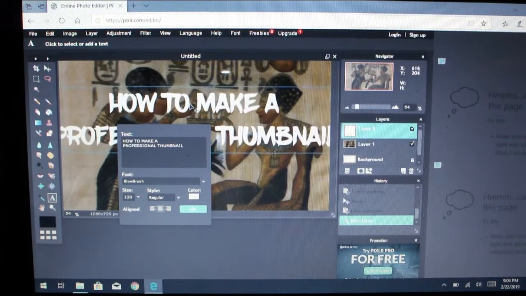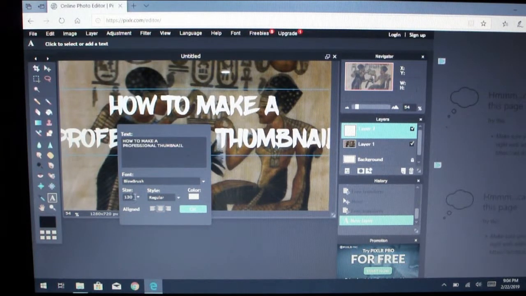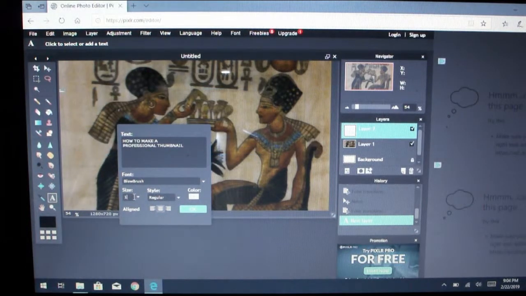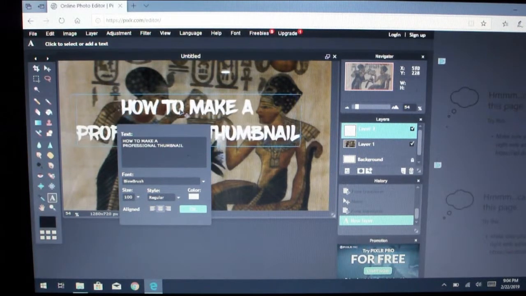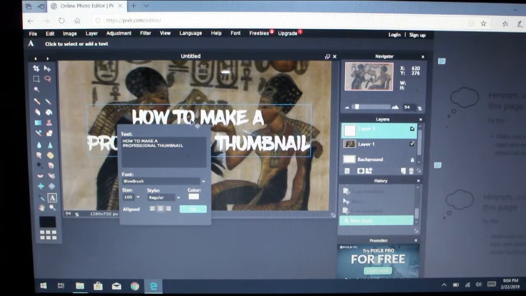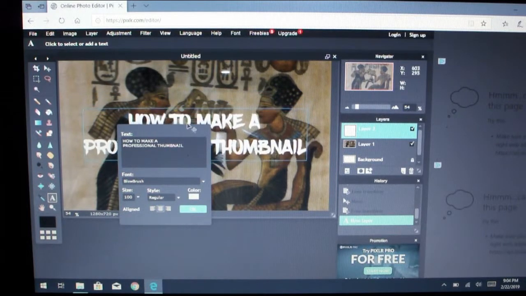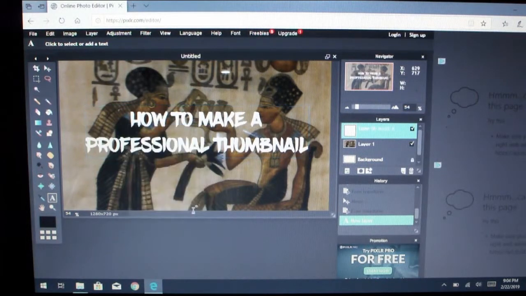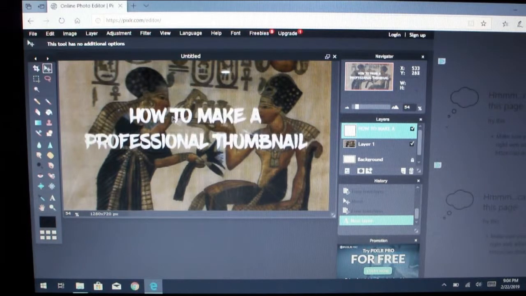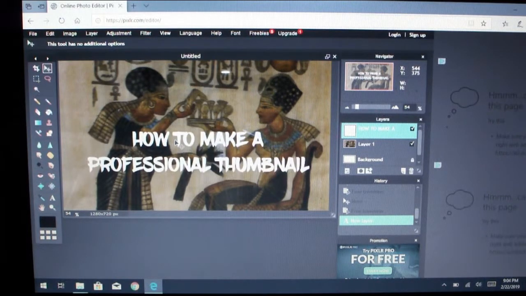So see, it's a little bit bigger than the whole screen, and you can change your font size down here. And I say typically you want at least 100 size. I typically go from 100 to 150 as far as the font size. And then I kind of center it, and then click OK. And then up here, if you hit the select button, you can move it around. You can put it wherever you want.